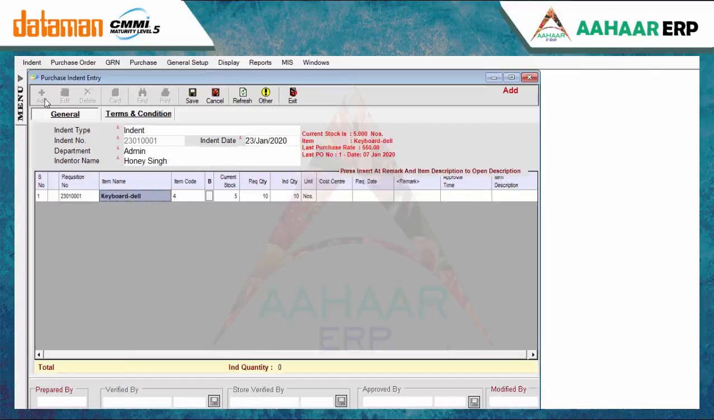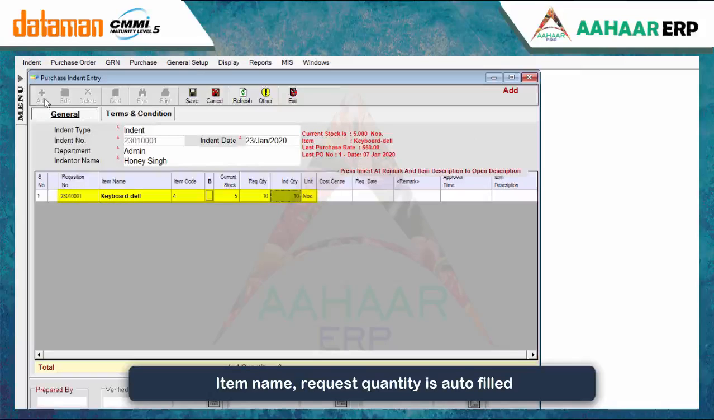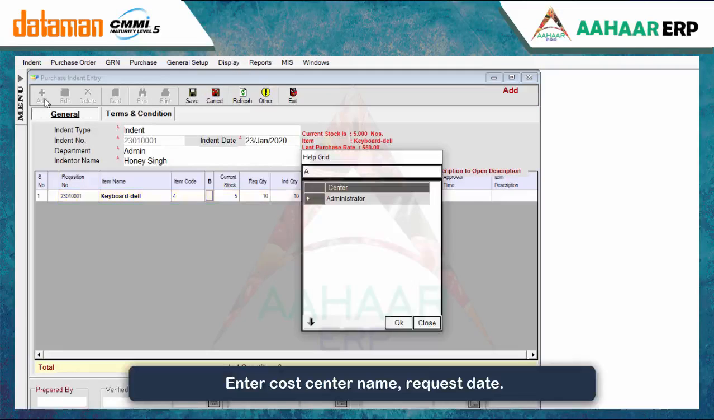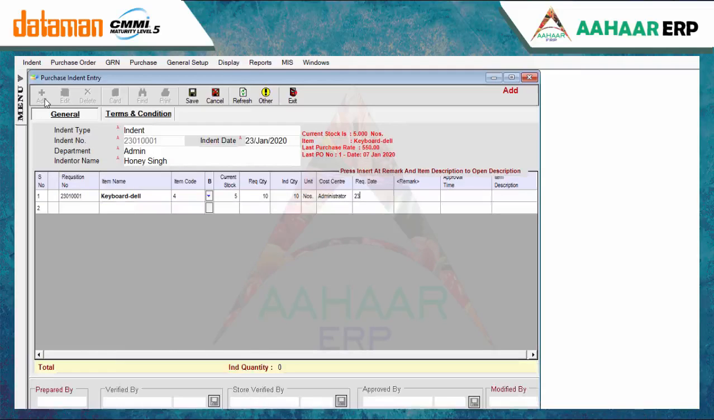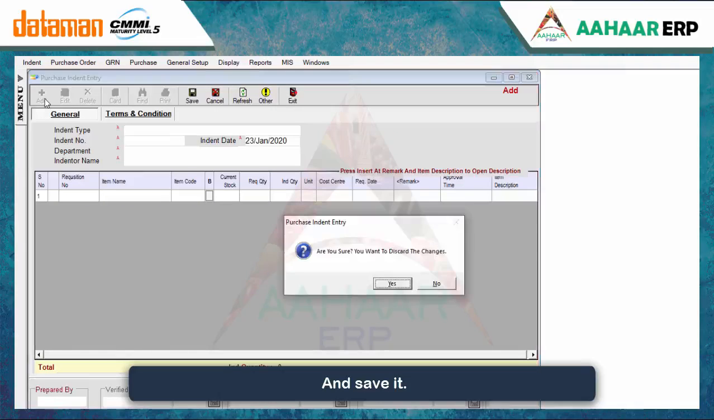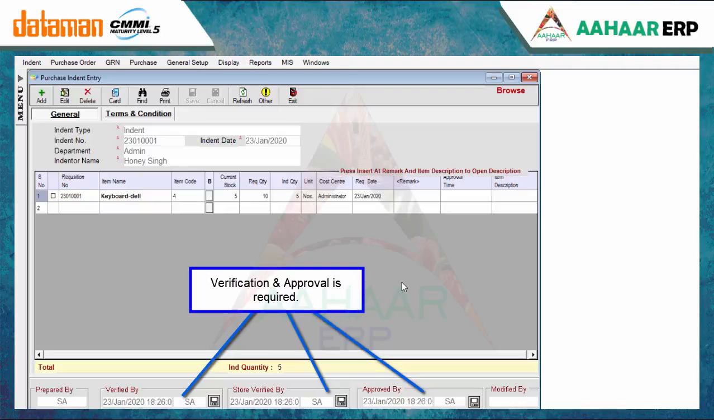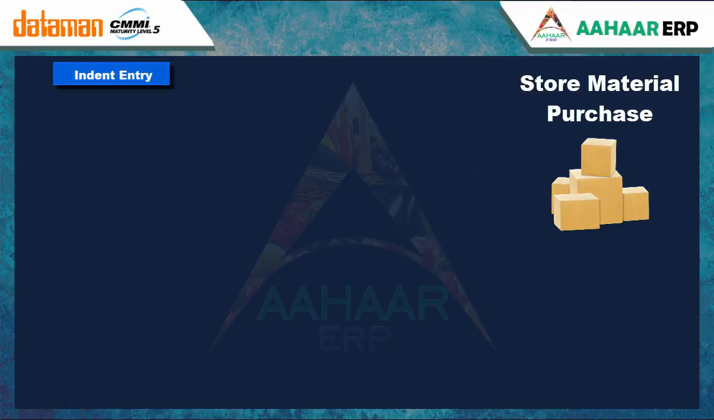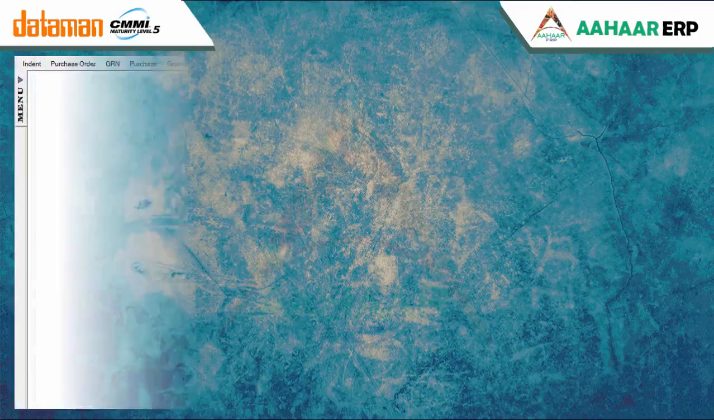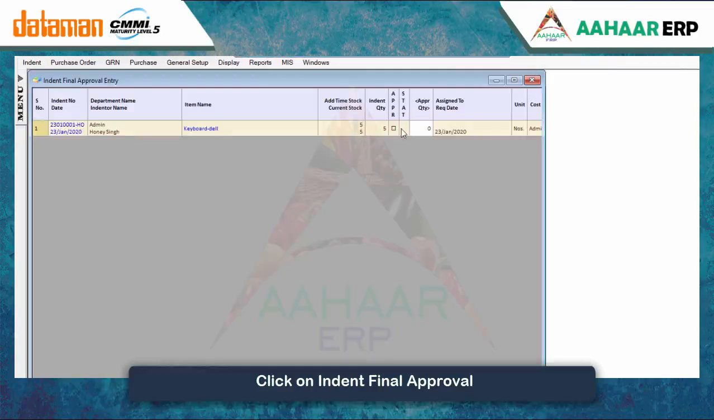Enter requisition number. Item name and request quantity are auto-filled according to requisition number. Enter cost center name, request date, and save it. The request generated by the store department will be verified by the management through indent entry, then forwarded to the purchase inquiry department for indent approval. Click on indent final approval. Tick mark on approve and save it.